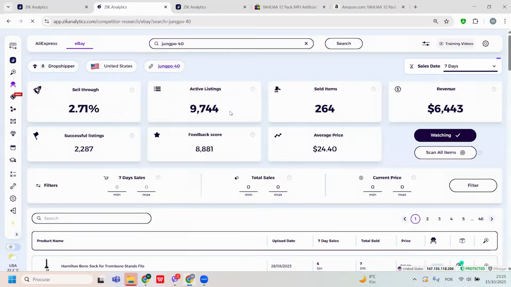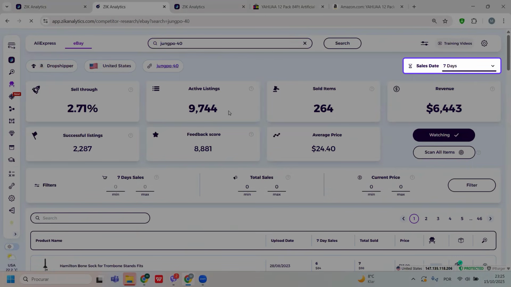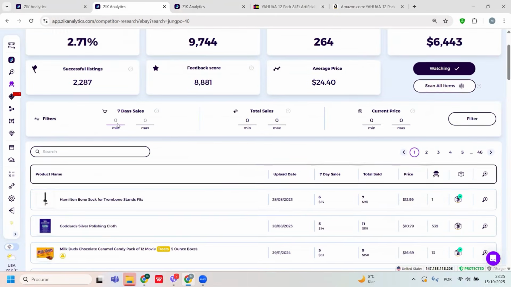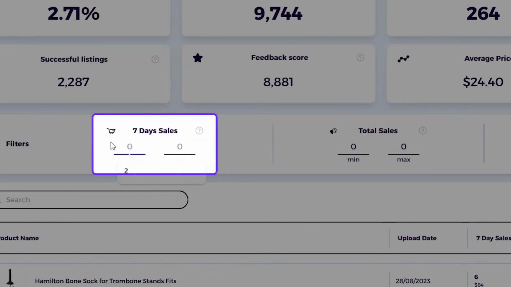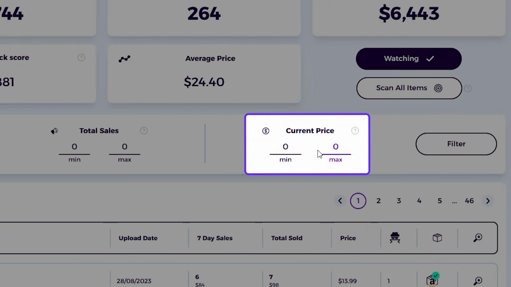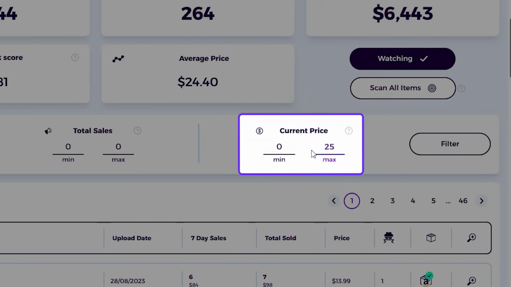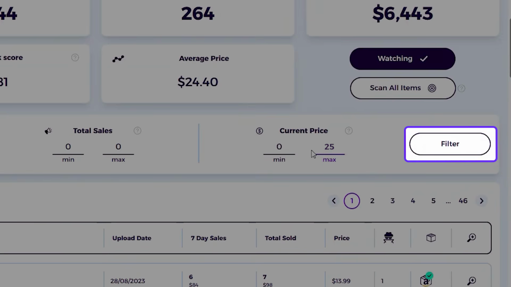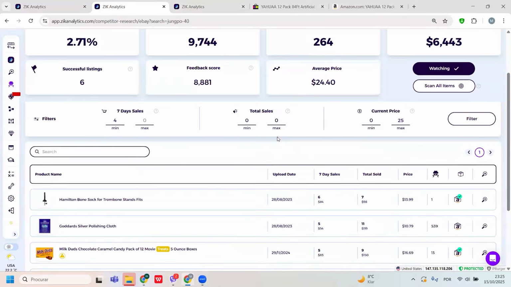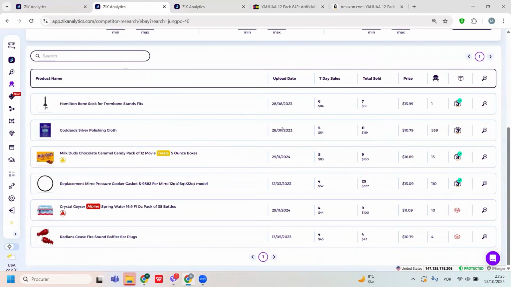So for us not to be looking through hundreds or thousands of products without organization at all, we'll instead come right here and make sure that the date range is set for 7 days. And tell ZIK that we want 4 sales minimum with a price max of $25. So when we filter all of that out, ZIK will then simply show you only the products that you are looking for, making your product research more time efficient.